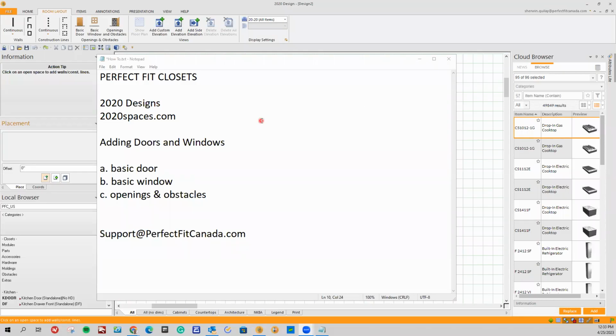Perfect Fit Closets. Using the 2020 design program at 2020space.com, let's use the Perfect Fit Closet catalog, and we're going to discuss how to add doors and windows. We'll be talking about our basic door, the basic windows, and openings and obstacles wizard.